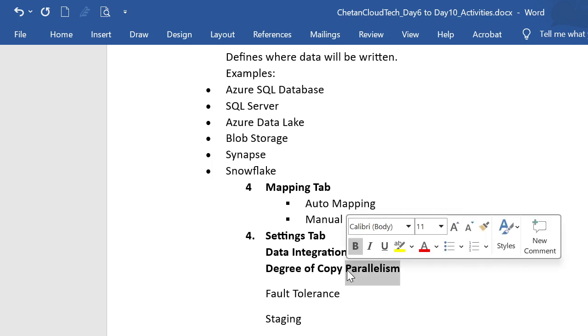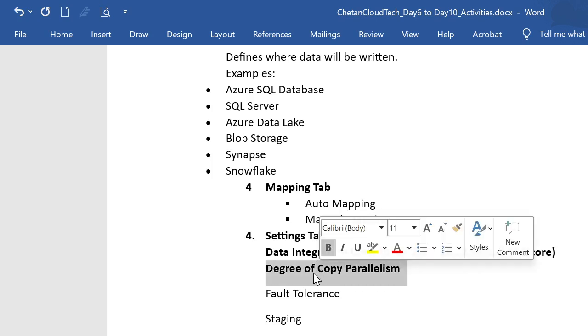Degree of copy parallelism. See, I have a file with millions of records, and the copy data activity allows us to do the copy not in a sequential manner, but in a parallel manner, with a degree of parallelism.